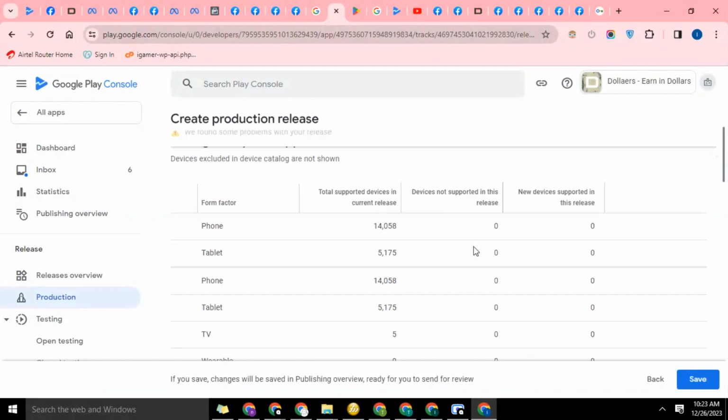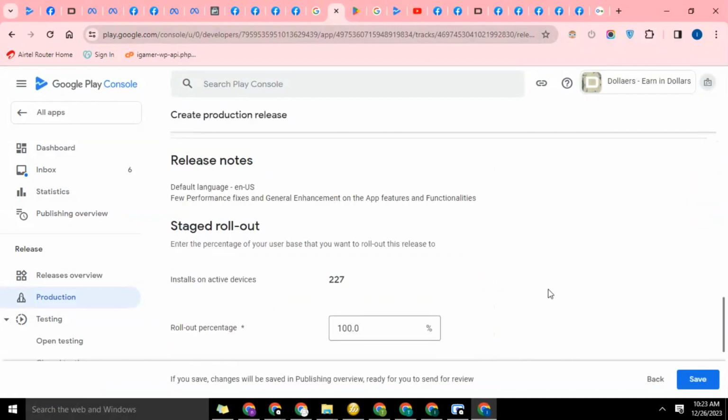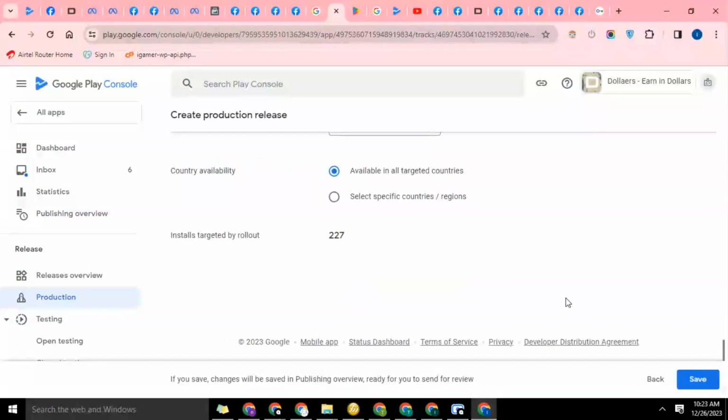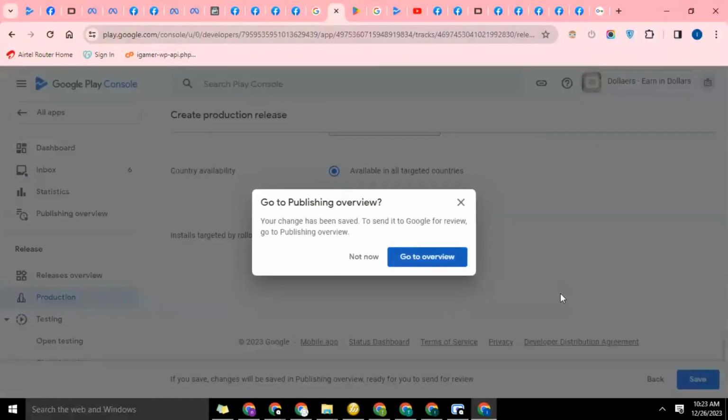Now everything is set, and I'm going to click on save. After that, the next thing will be to send for review. Your change has been saved. To send it to Google for review, go to publishing overview. So let's go to overview.